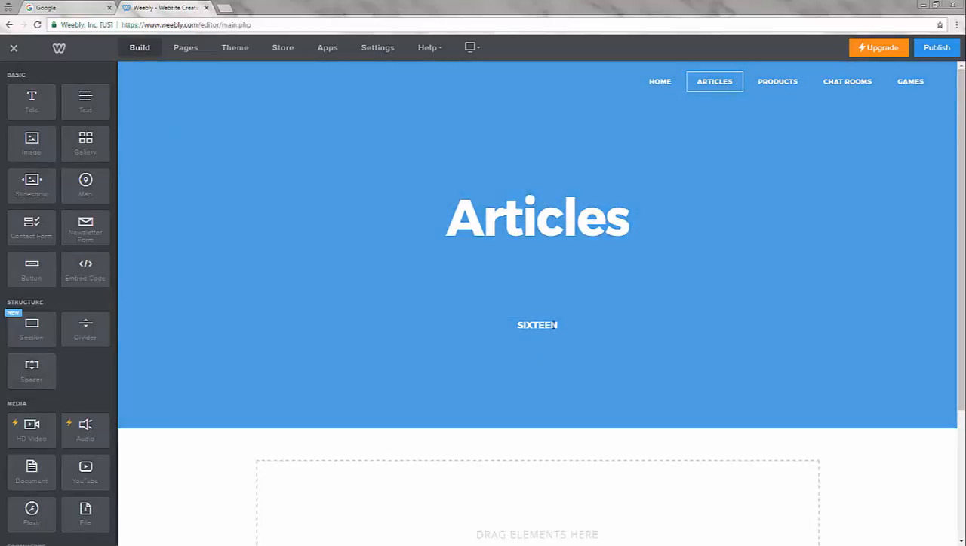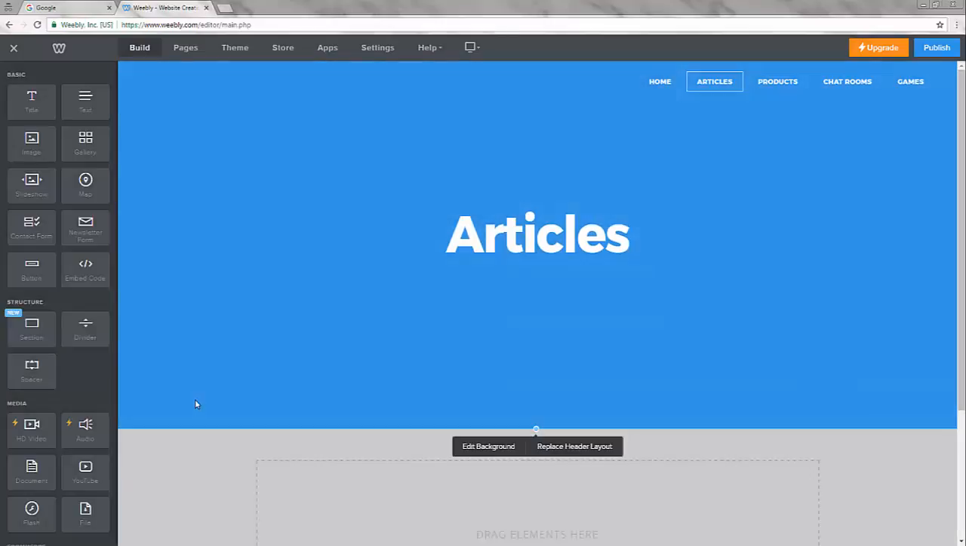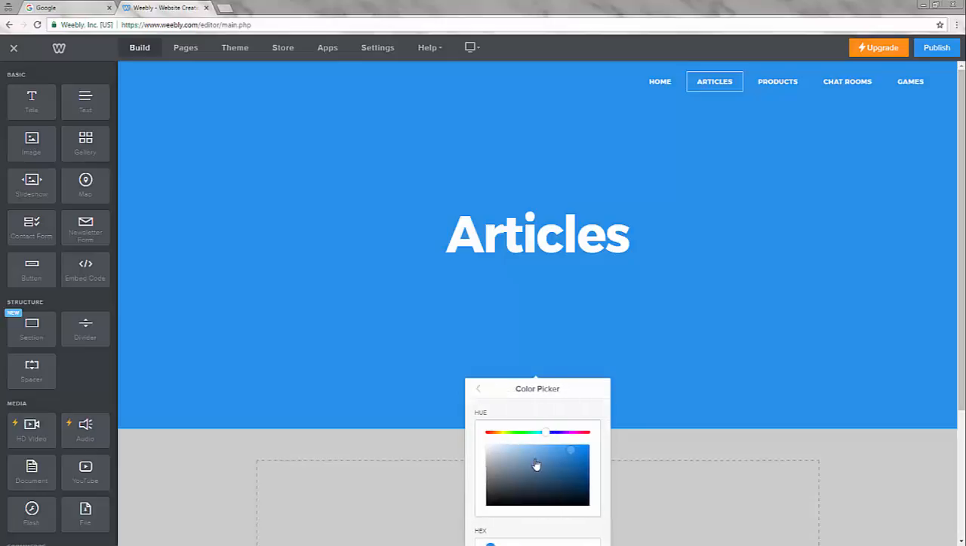And if you want to, say, change the color here, as I mentioned, simply select it, a small menu will appear, and use the options.